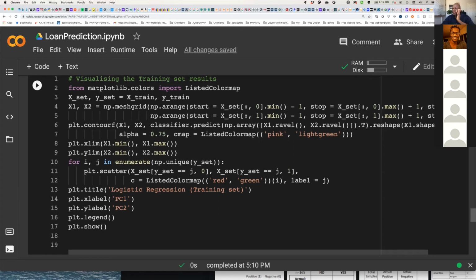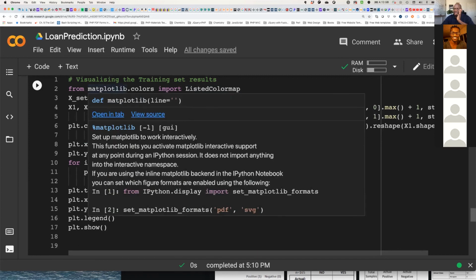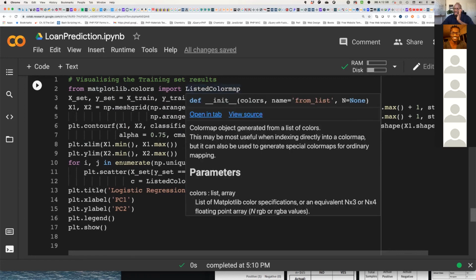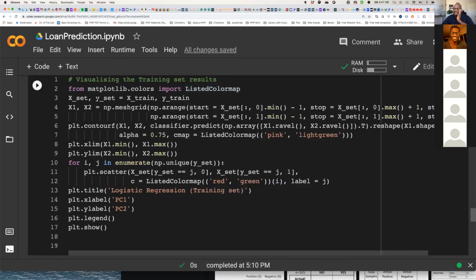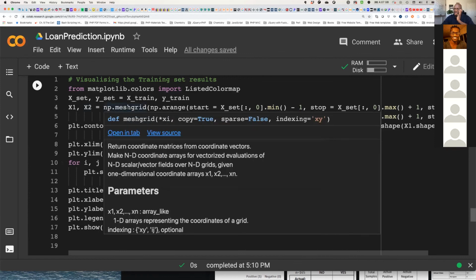Okay, so here we want to visualize the training set, right? So we import the matplotlib. Okay, and then we do the colors. Import the listed color map. Okay, and then we do the X test, X set, Y set. Remember this will go into that. And then X1, X2, NumPy, okay? Dot, you do the mesh grid. It explains what the mesh grid is going to be here.